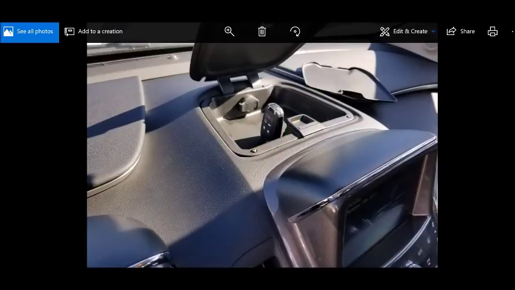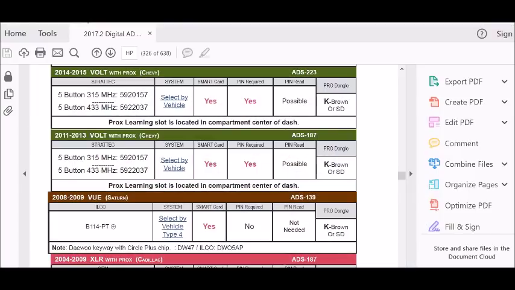Now, speaking of the guide, let's go back to the digital manual, because I do want to point out something that's very important. This is why you want to always have the guide available. Here in the notes area, learning pocket is located in the compartment center of dash. It's right here. So it tells you where the programming port is. And there are lots of these notes throughout the digital manual. And this is the application guide portion of the digital manual.